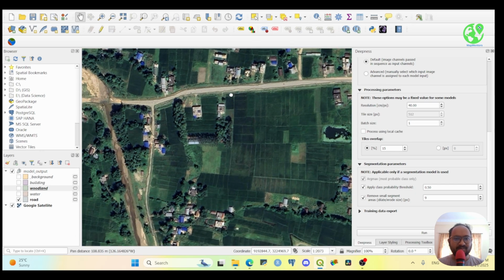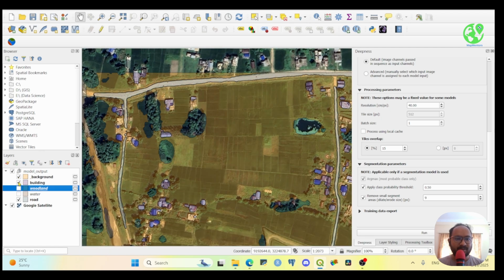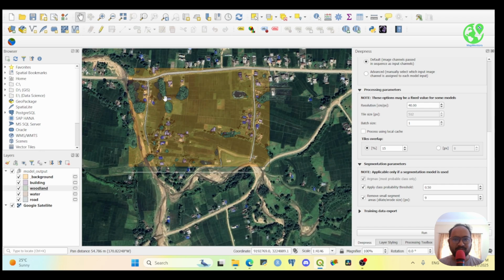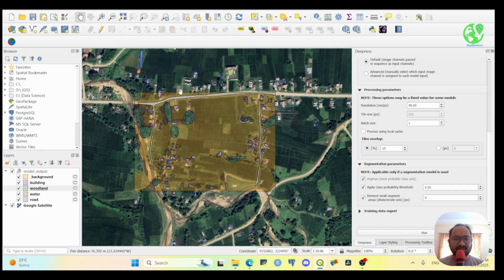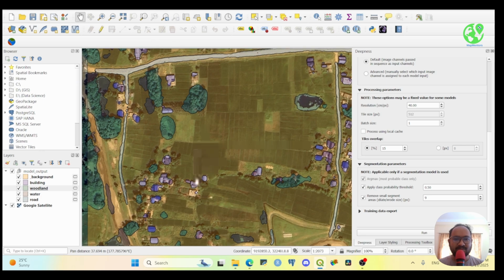I think it has done some good work in segmentation, but this is not comparable when you use some supervised classification. But overall, this is a good classification, and I think the model needs to be improved quite a bit for accurate classification. In the case of the road and woodland, it has done pretty good work, and for the background, that is other than those four classes, it has done very good work.